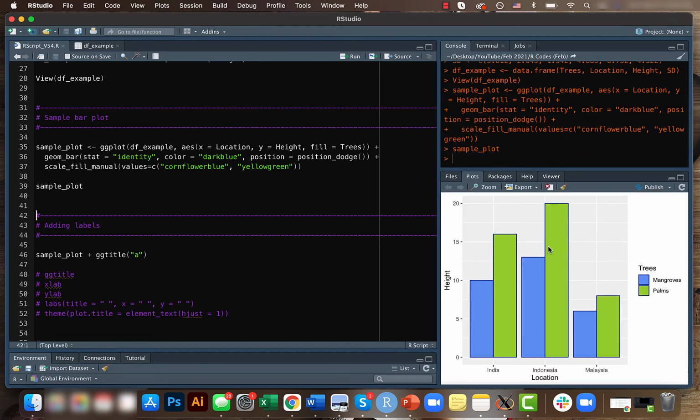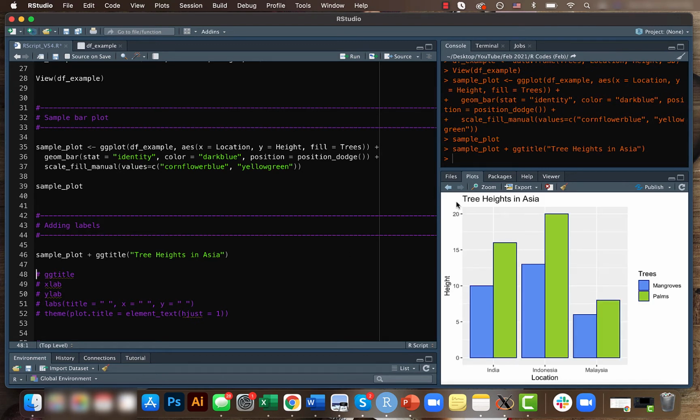So our bar plot looks something like this. We already have x-axis and y-axis labels. On the x-axis we have location and on the y-axis we have height. We don't have a title yet. For adding a title we can use the ggtitle function. So let's say we want something like tree heights in Asia, and if you run this, that is added as a title. In a bit I will show you how to move it to the center.